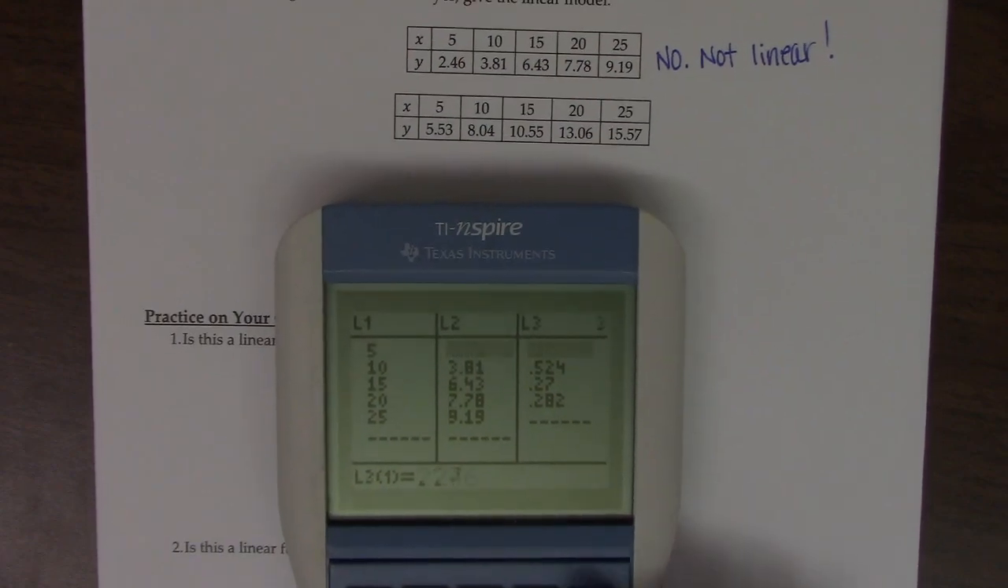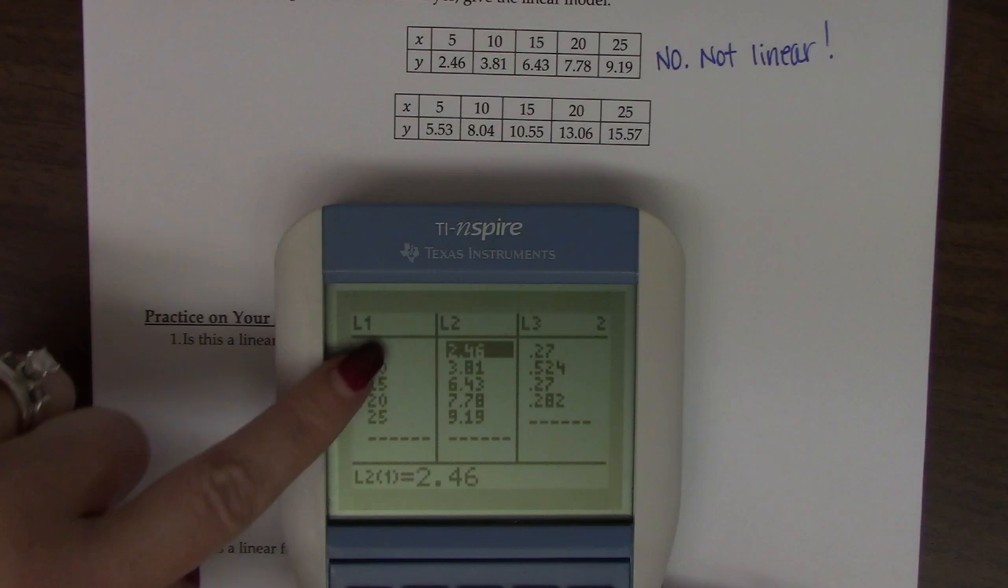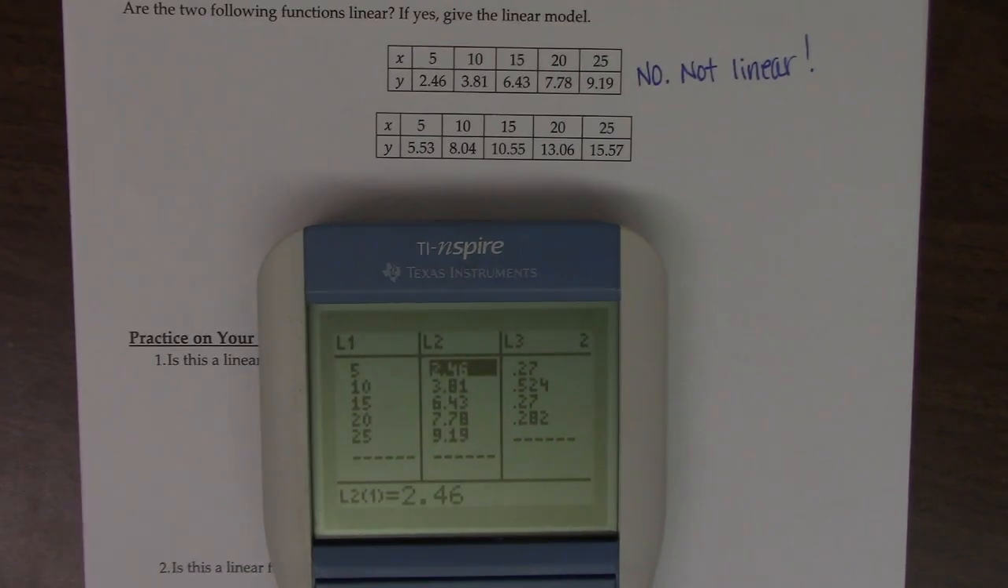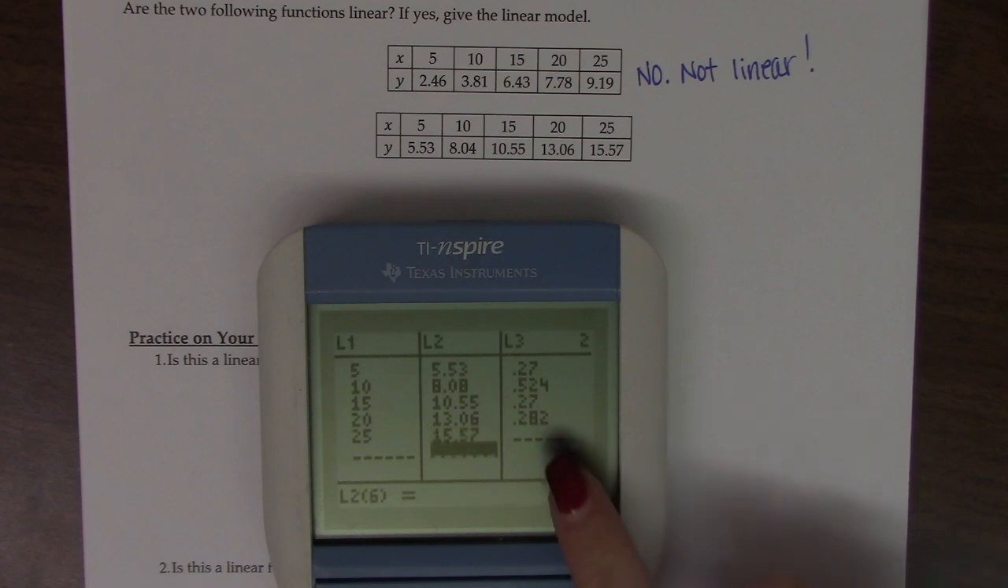Now let's compare the second table. Since my X values were the same, I don't have to adjust those, but I'm going to put my new Y values in. So that's 5.53, 8.04, 10.55, 13.06, and 15.57.